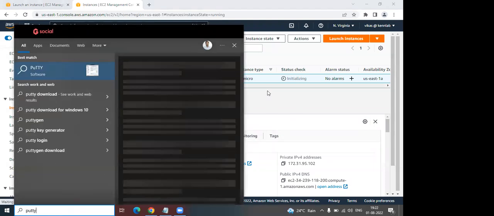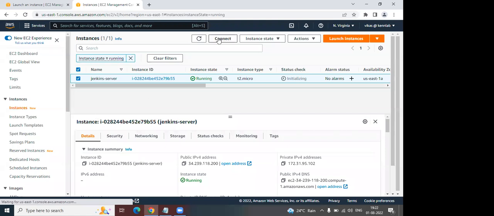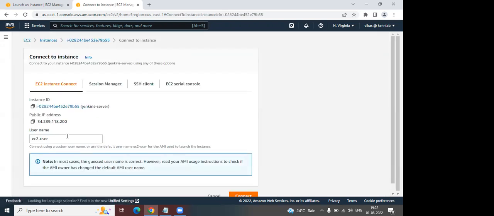Now I don't have PuTTY here. So wait, PuTTY is not here. So I'll directly try to connect. Okay, this is a different laptop, and on this laptop I don't have PuTTY. So I'll directly try to connect here. Okay, connect. This is the IP address, this is the EC2 address. You can go ahead and connect.